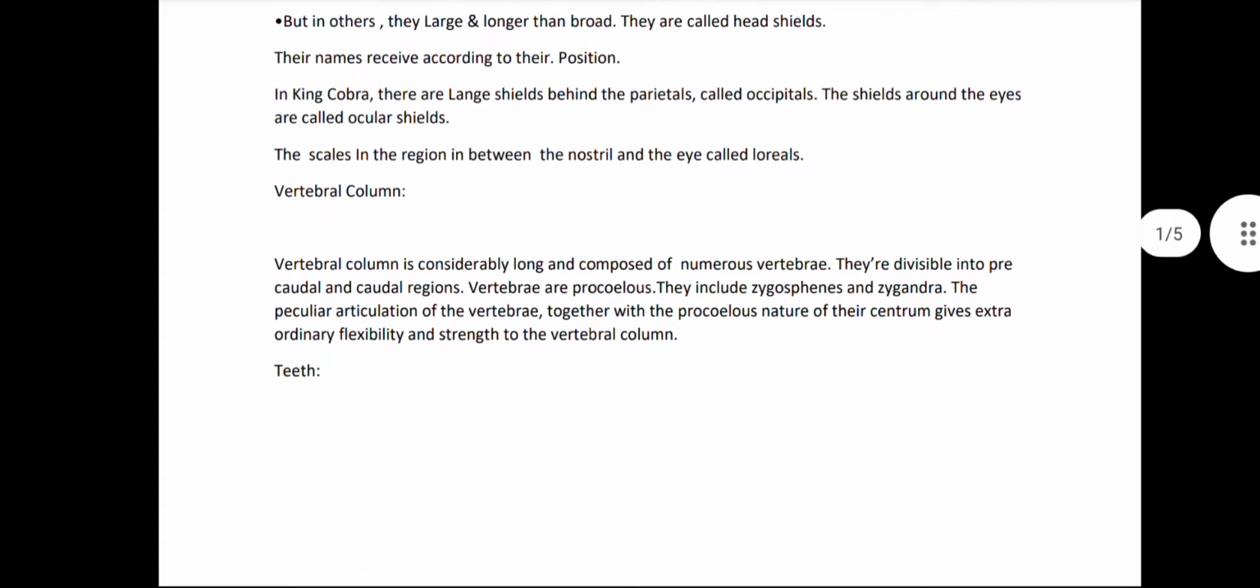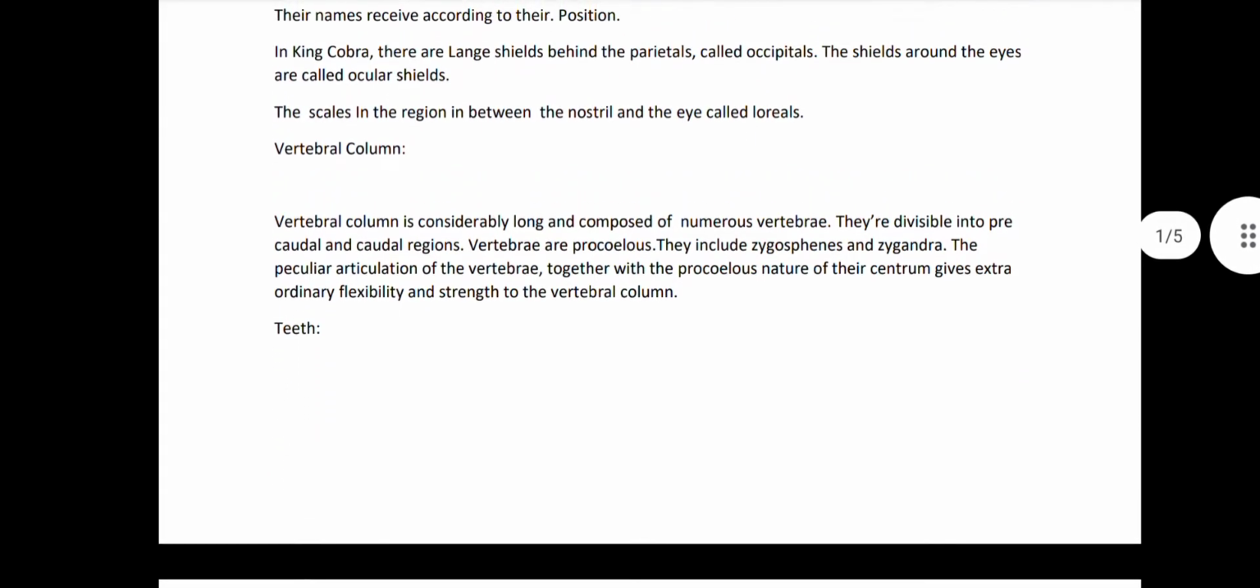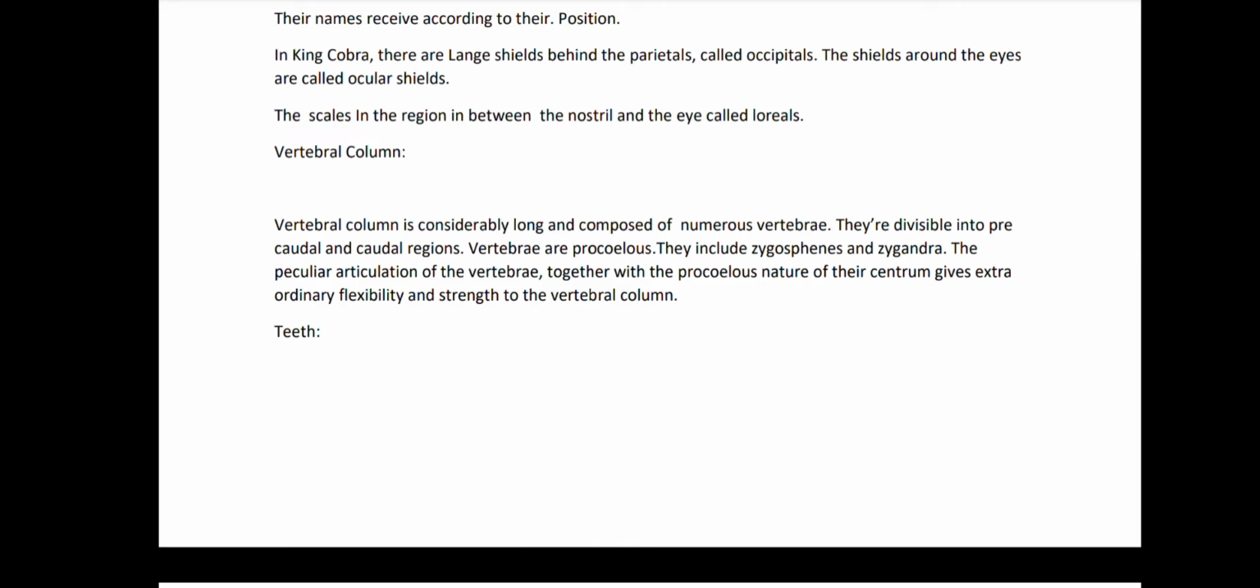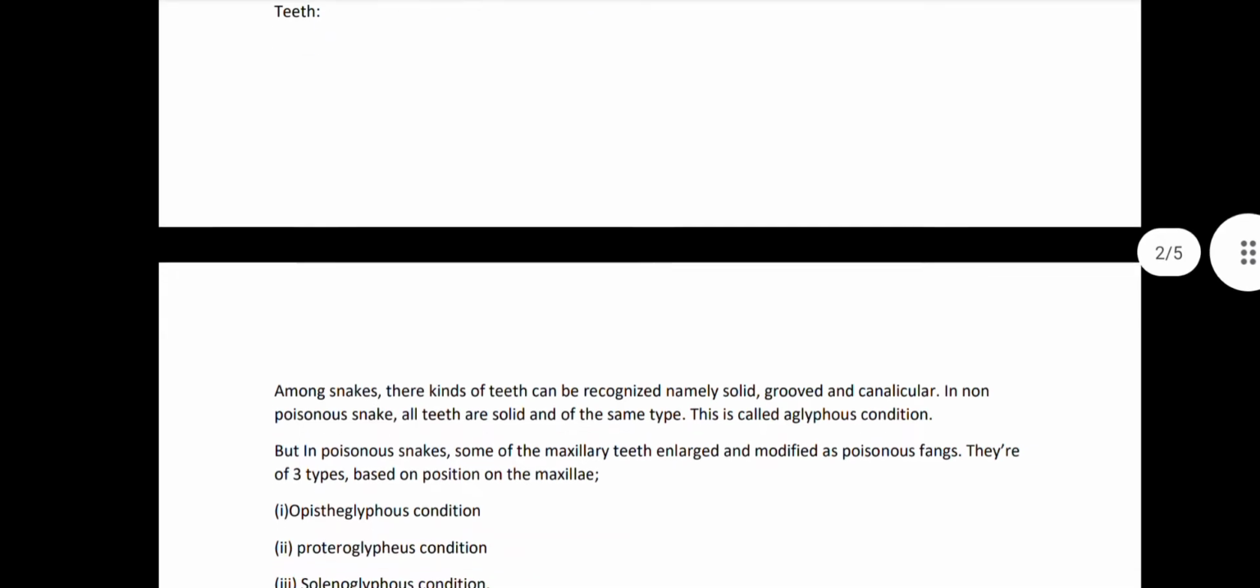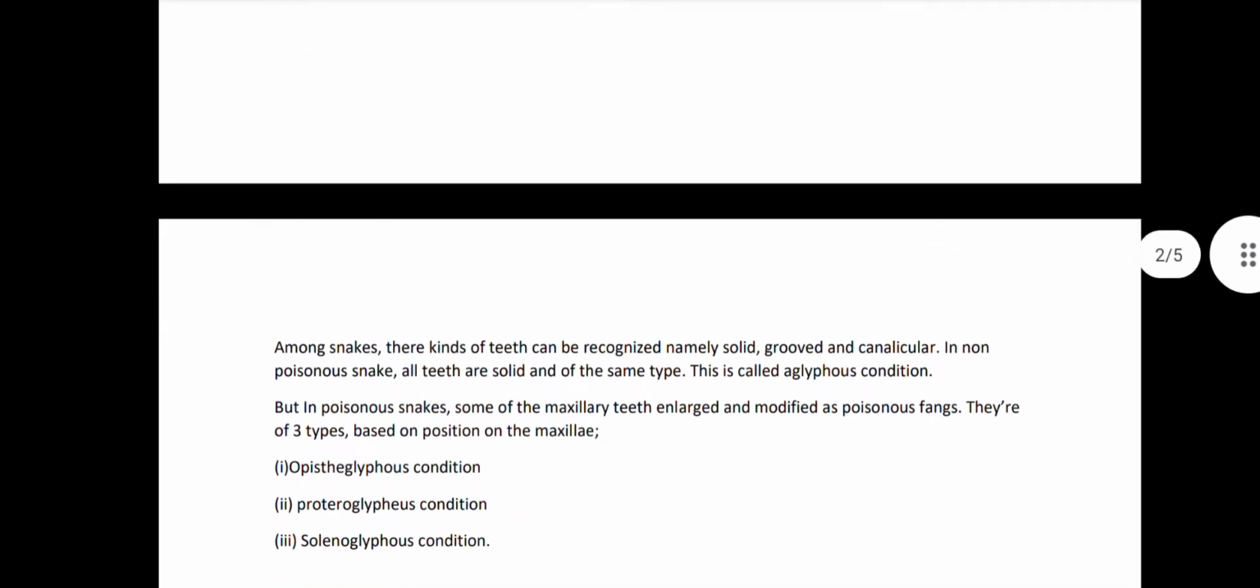Vertebral column. Vertebral column is considerably long and composed of numerous vertebrae. They are divisible into precaudal and caudal regions. Vertebrae are procoelous. They include zygosphenes and zygantra. The peculiar articulation of vertebrae together with the procoelous nature of the centrum gives extraordinary flexibility and strength to the vertebral column. Teeth. Among snakes, three kinds of teeth can be recognized, namely solid, grooved, and canalicular.